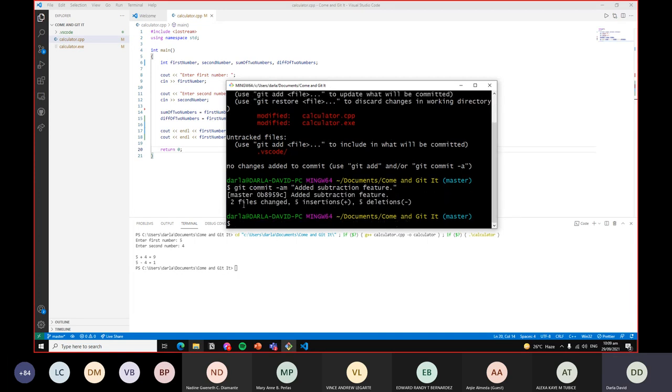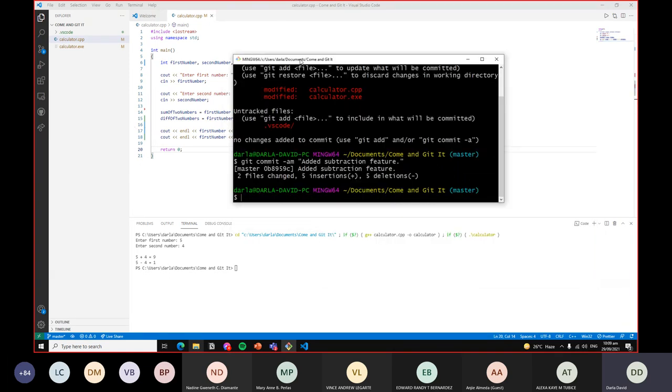Ayan, so 2 files changed, 5 insertions and 5 deletions. So now, na-track niya na yung pagbabago, na-track niya na yung permanent na yung ating subtraction feature.